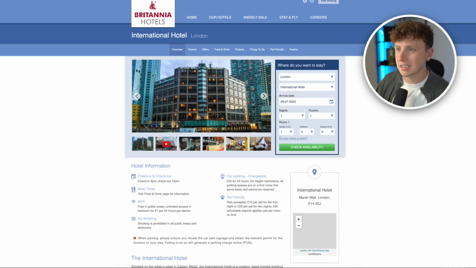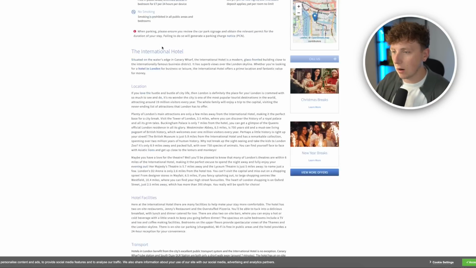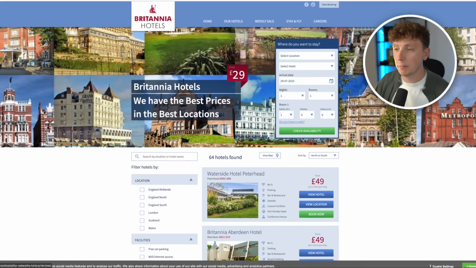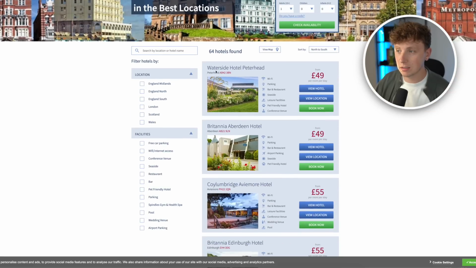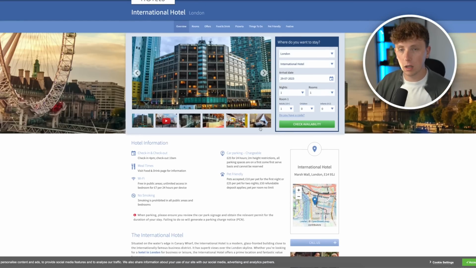Let's go with the Britannia Hotels in London. So this is going to be our website that we're going to start scraping data from. Now, it looks like these guys have lots of different hotels, so we need to bear that in mind. We don't want to start scraping stuff from Waterside Hotel and Peterhead or Croydon Bridge, Aviemore Hotel. That's not going to help us. We specifically want to build this bot for the London location.